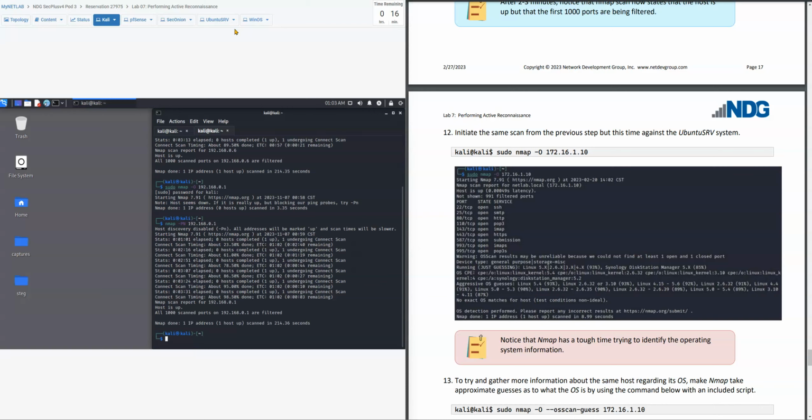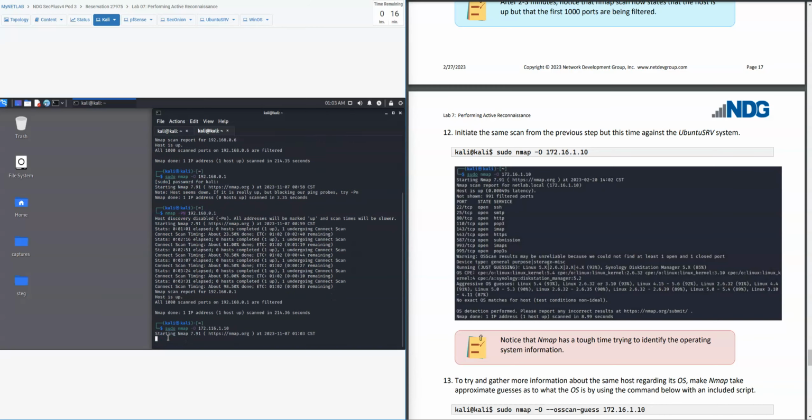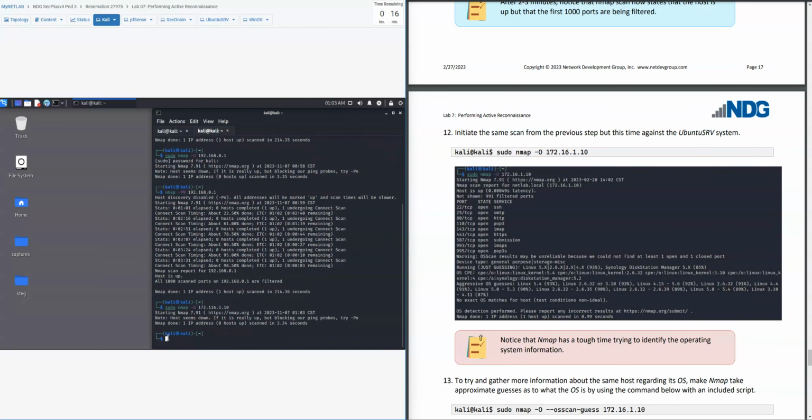So now we're going to initiate the same scan from the previous step, but this time we're going to do it against the Ubuntu server system. We're going to type in sudo nmap -O, not 0, 172.16.1.10 and hit enter. I'm going to let that run.